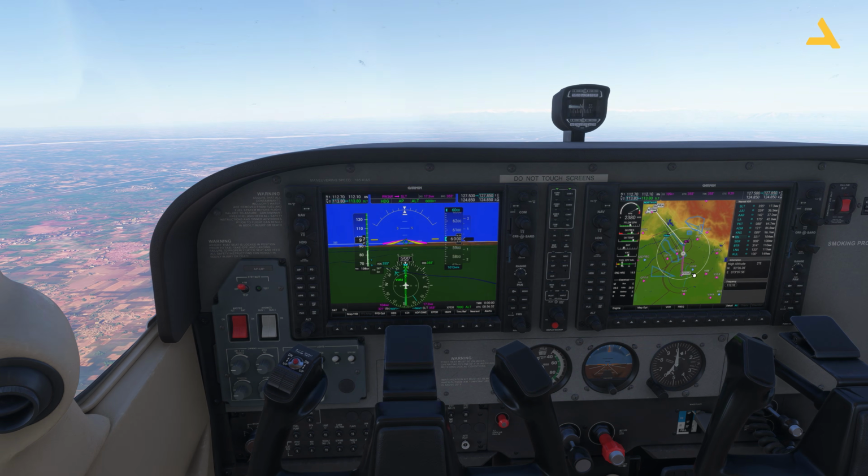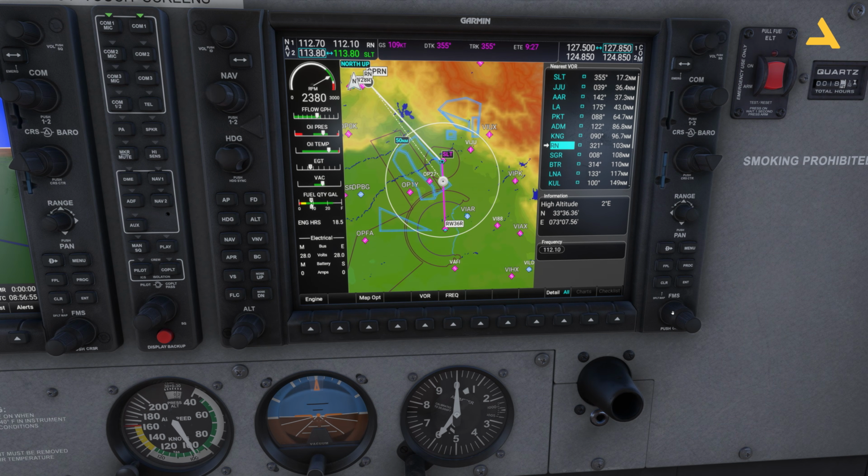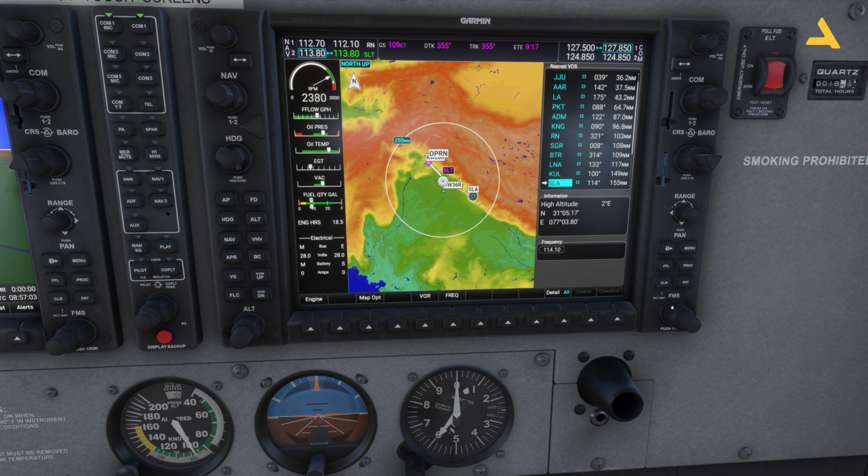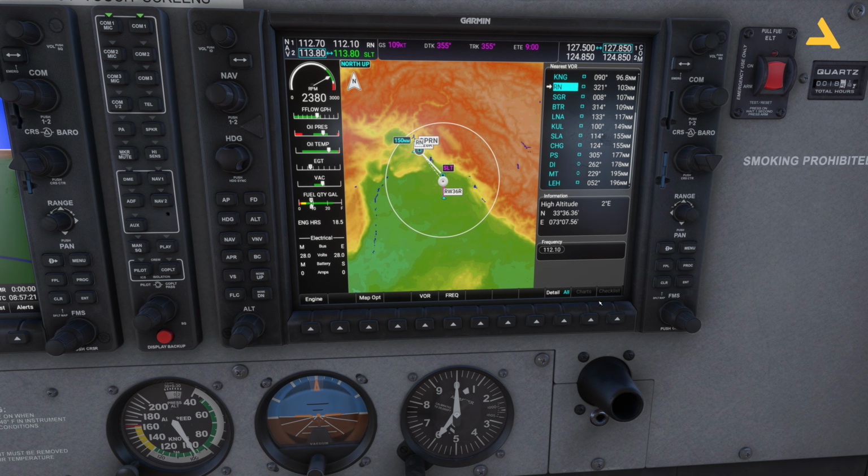So even let's say this is another VOR, SGR. If I want to go towards the north, I can just track this VOR. And then there is another VOR. You can track any. This is Peshawar VOR. So instead of going to Islamabad, I can track Peshawar VOR and just go over there. Then, you can see multiple VORs. So let's keep RN as the active. And let's keep an eye on the heading, 321 degrees.